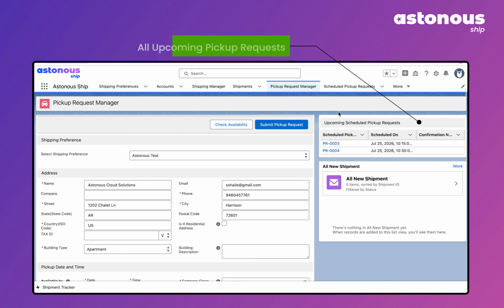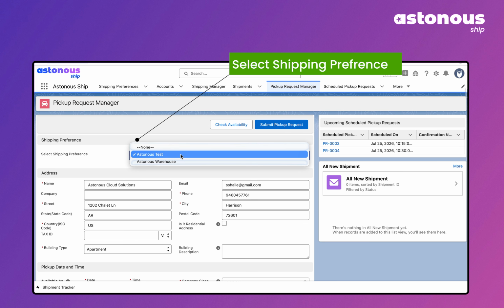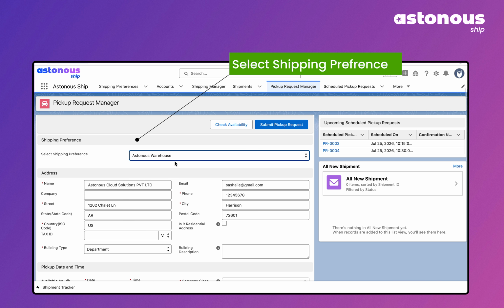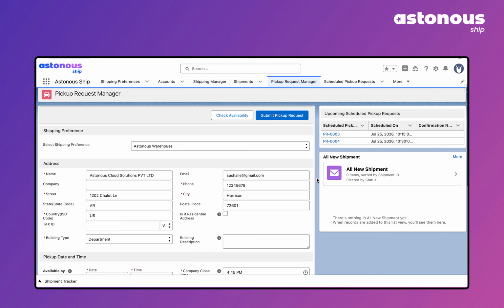On the right-hand side, users can see all upcoming pickup requests. New pickup requests will also appear here if any exist. The pickup wizard already has your default warehouse address pre-filled. You can select a different warehouse from the available configured options.